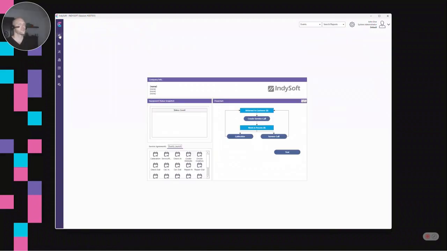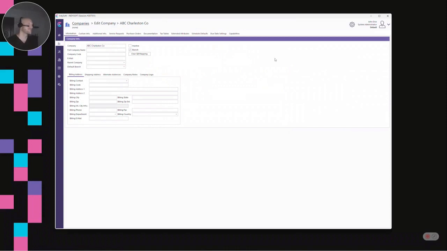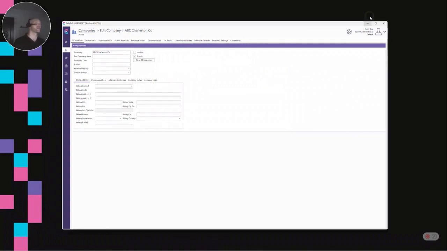But this can also be hidden, so if you're a manufacturer, you may not want somebody to see this. This is not exposed for read-only customers necessarily or anything like that. And again, you can right-click on here and hide this company view if you don't like it. Anyway, that's the general overview here.